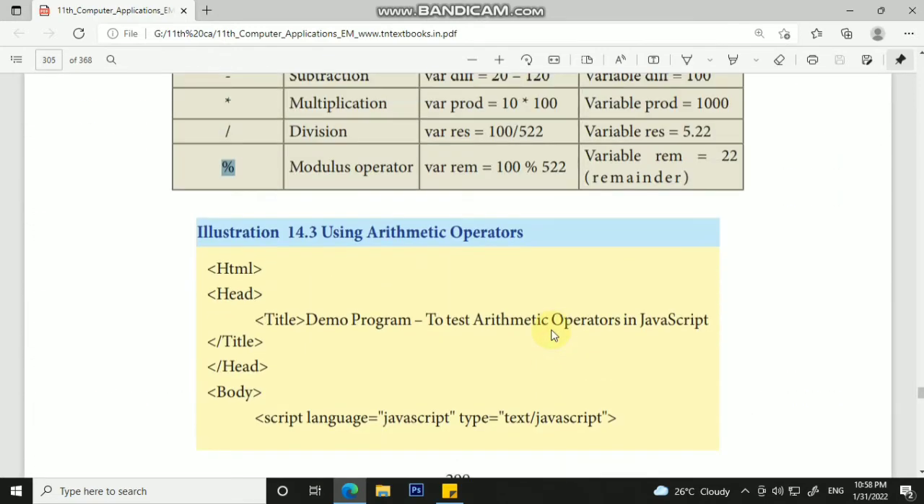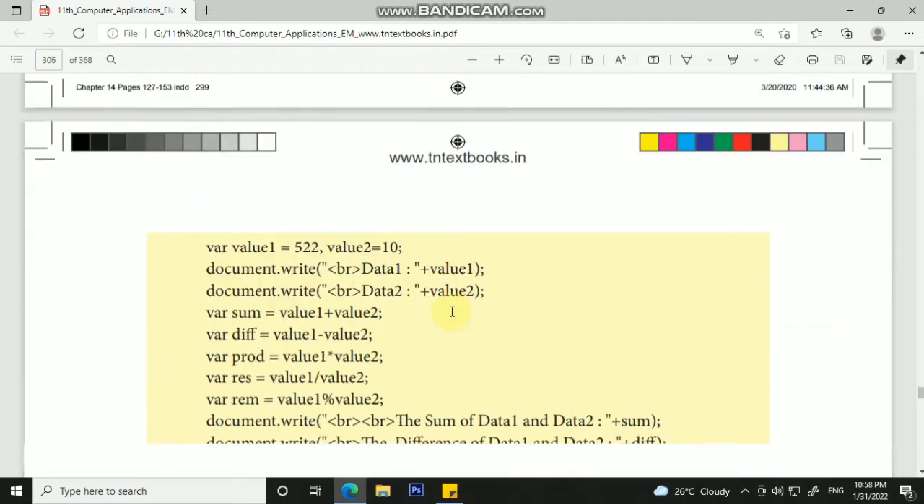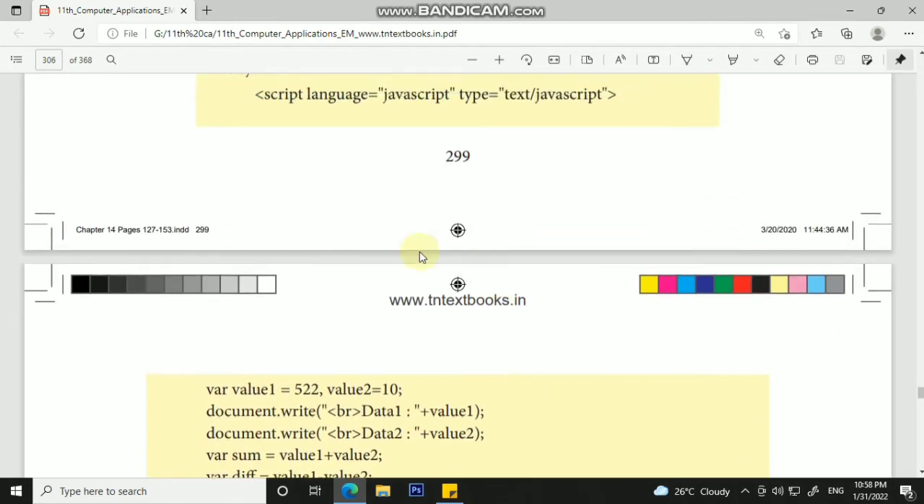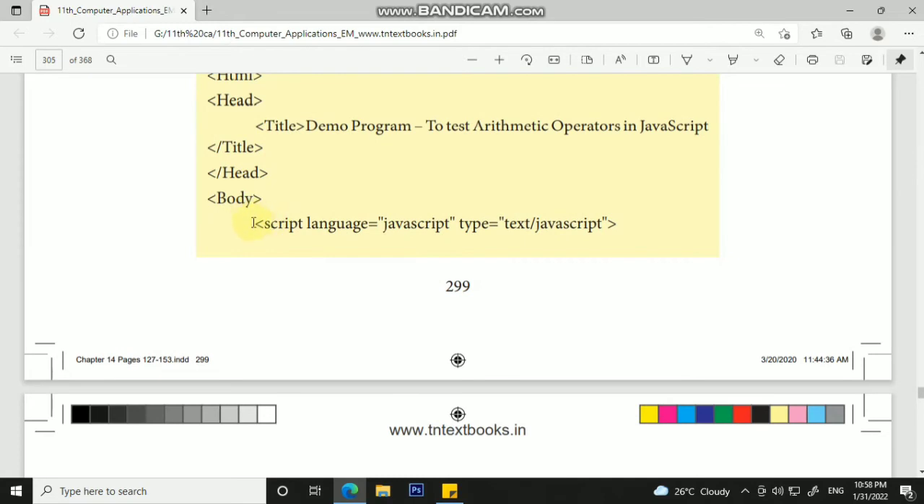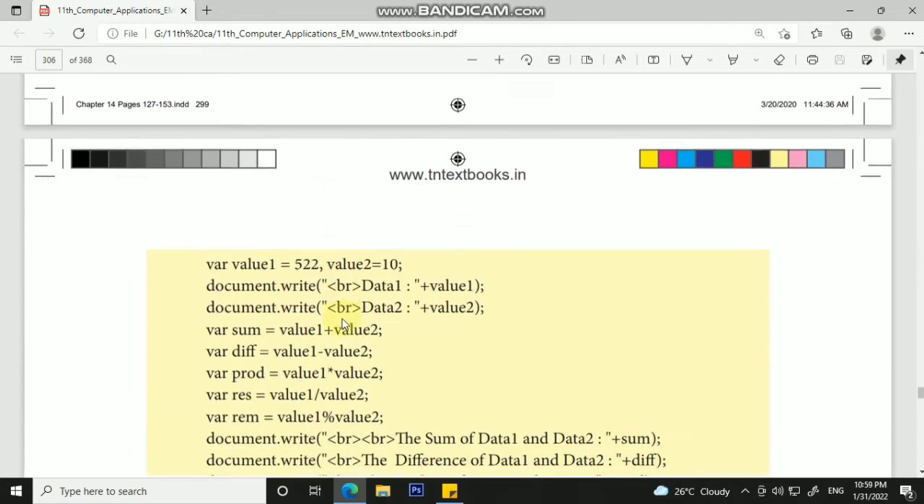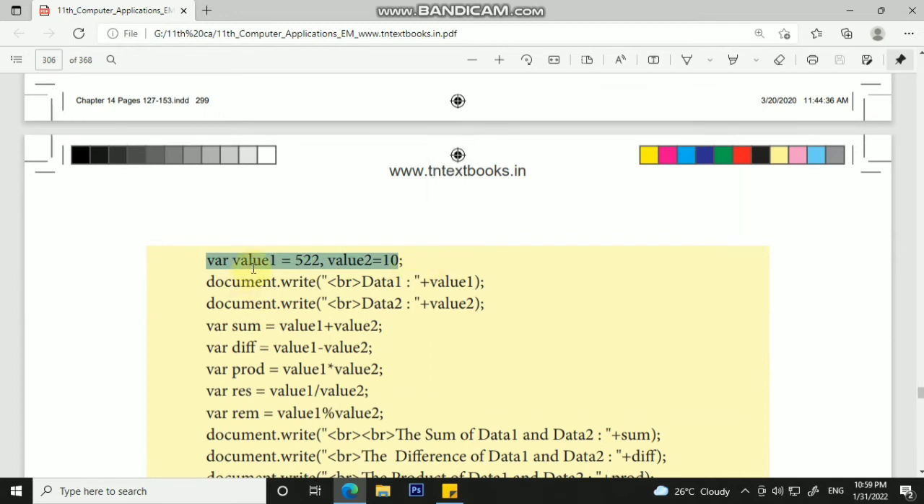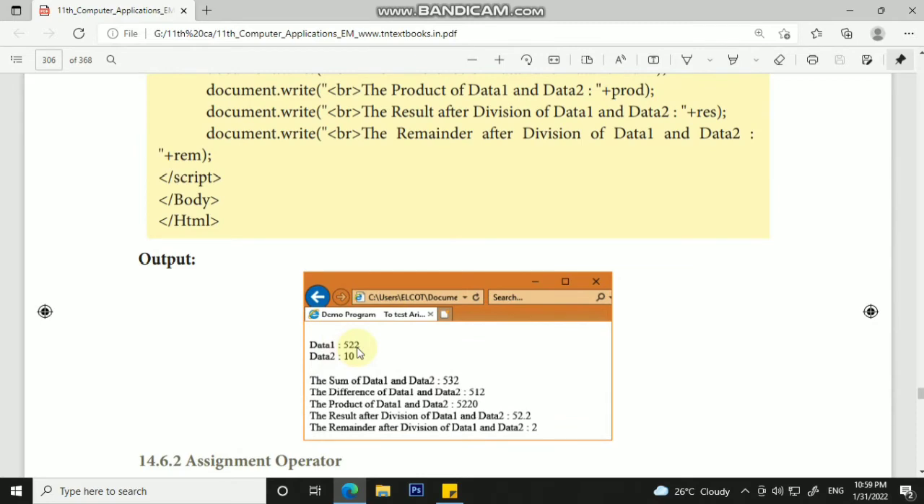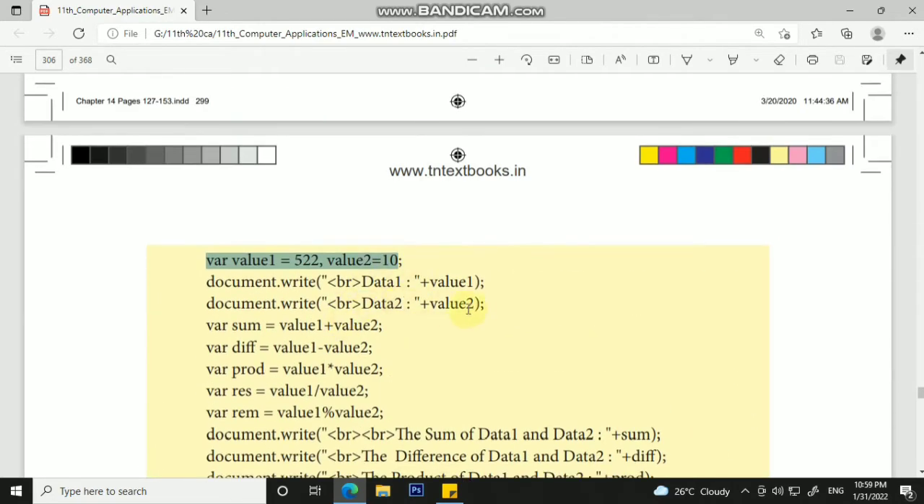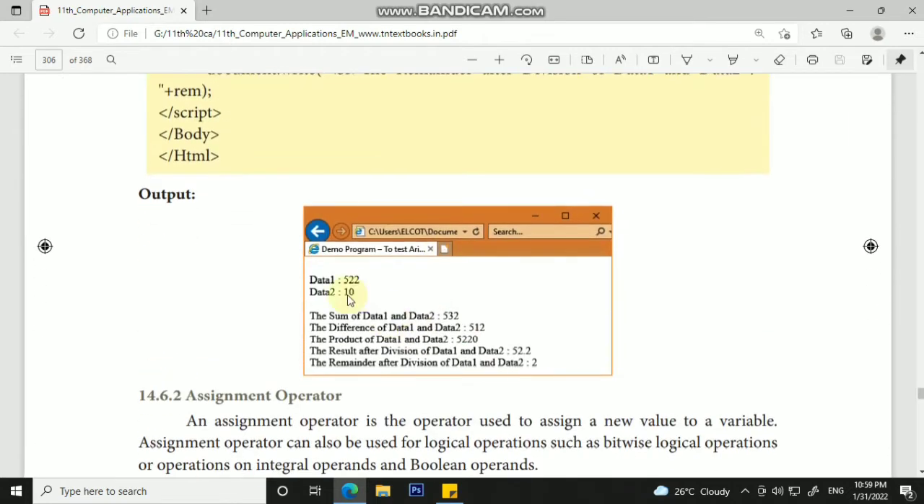Okay, so here is another example program for how to make use of these arithmetic operators. Inside the body tag they have opened the script tag, which is JavaScript. Here the variables are declared. Value 1 is 522, value 2 is equal to 10. So they assign the values for value 1 and value 2. Document dot write data 1 is value 1. So data 1 will be 522. If you see the output here, data 1 is 522. Next line, data 2, value 2 is 10. So it will be 10 here.